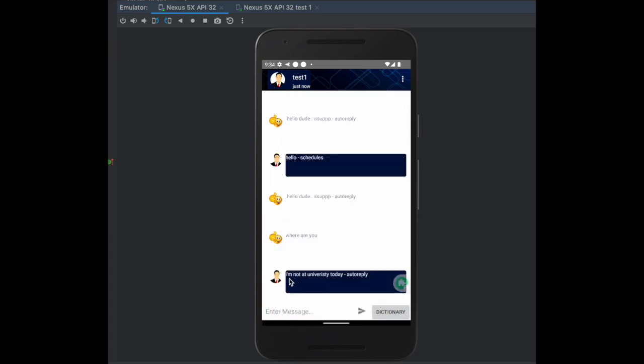That's right. We got it as I'm not at a university because test 4 is set as the friend category. He doesn't have much access to the data. The sensitive information you should be keeping to the family category, and the non-sensitive information you can keep to the friend category. So this is how the auto reply works.